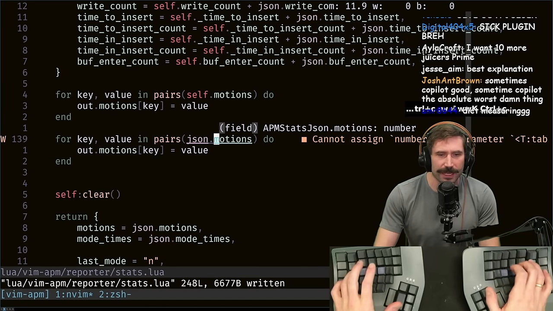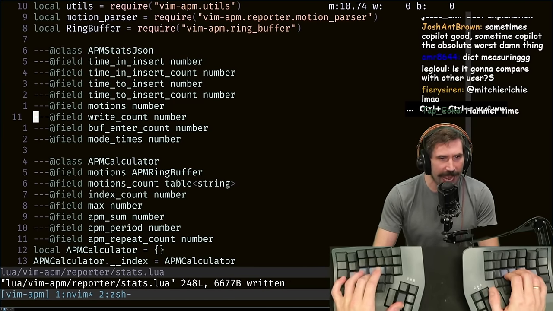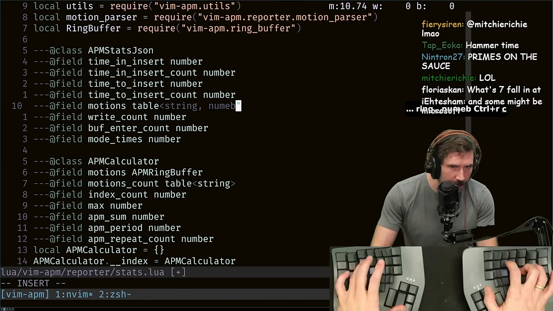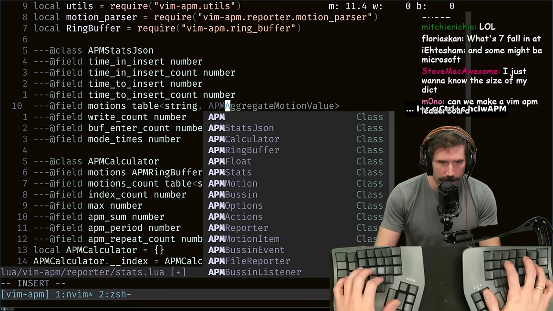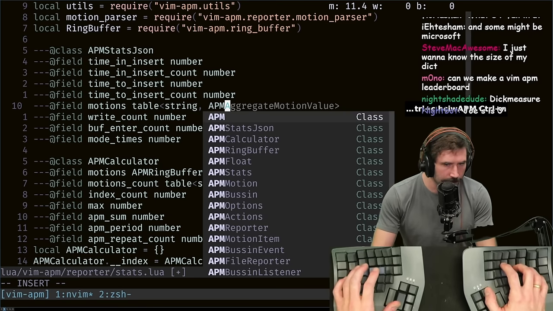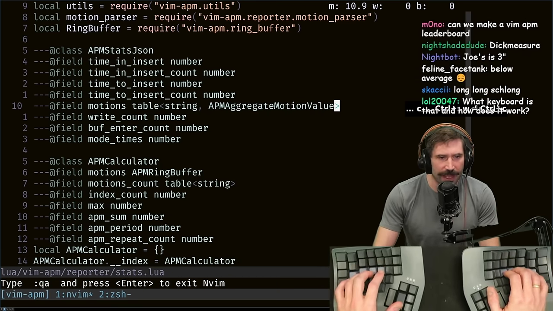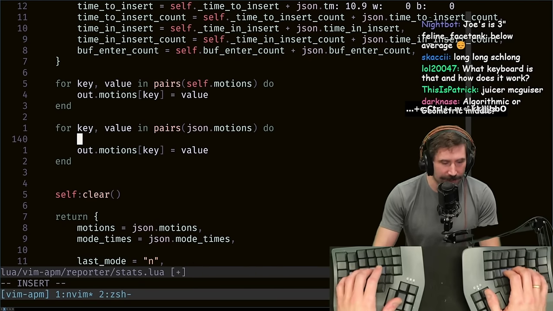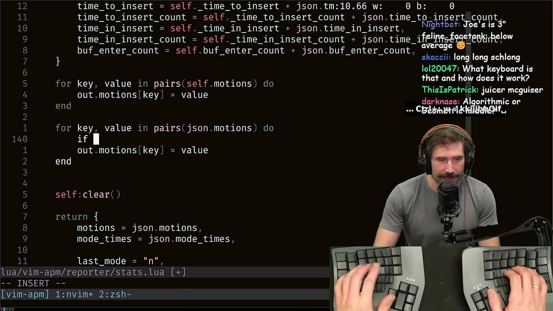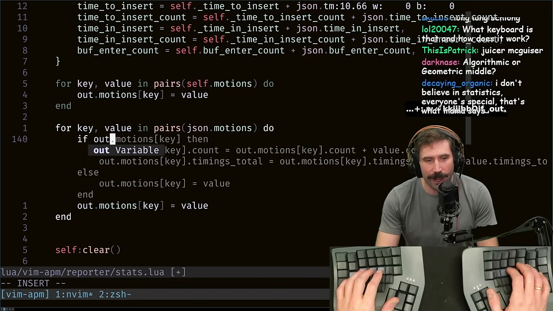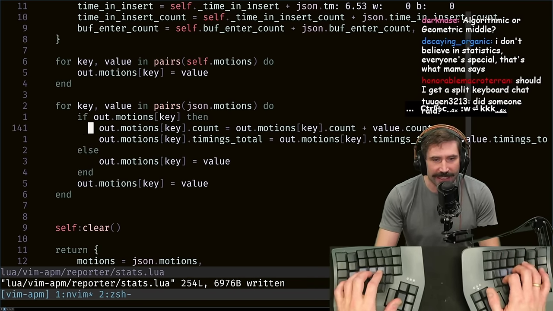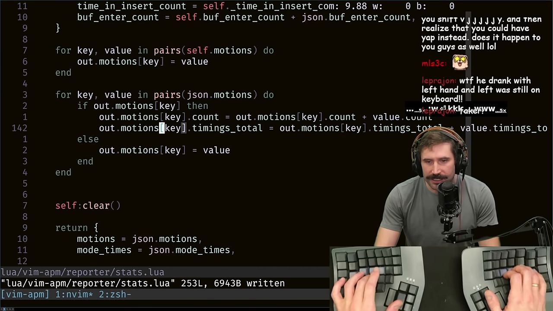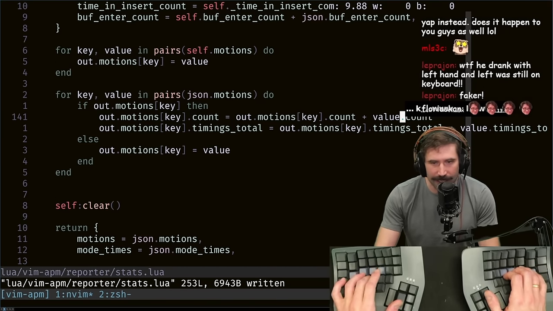All right, so there we go. Now we have this thing, which is a number that is actually false. It's not a number, it is a table, string, APM. It's like aggregated motion value. What a great name, aggregated motion value. Okay, so now we go like this. This is where we have to do the whole out.motions key. If that thing exists, we add it together, or else we do that. There we go, finally, something that makes actual sense. We get the key, we get this.